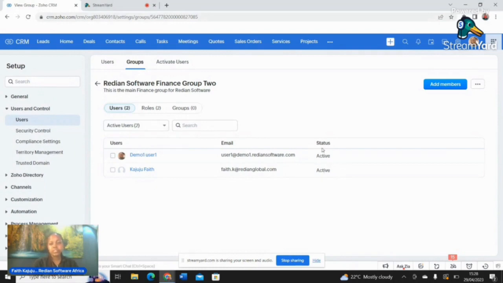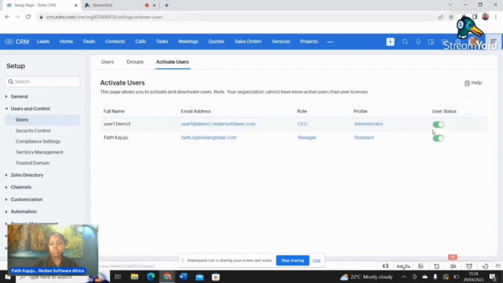The next thing I'm going to show is how to activate and deactivate users. Using these buttons here on the right hand side of your Zoho CRM user module, I can deactivate or activate different users in my system. We have my users listed here using their full name, email address, role, and profile. In case I want to deactivate user number 2, I'll just click this button there. So that user has been deactivated.